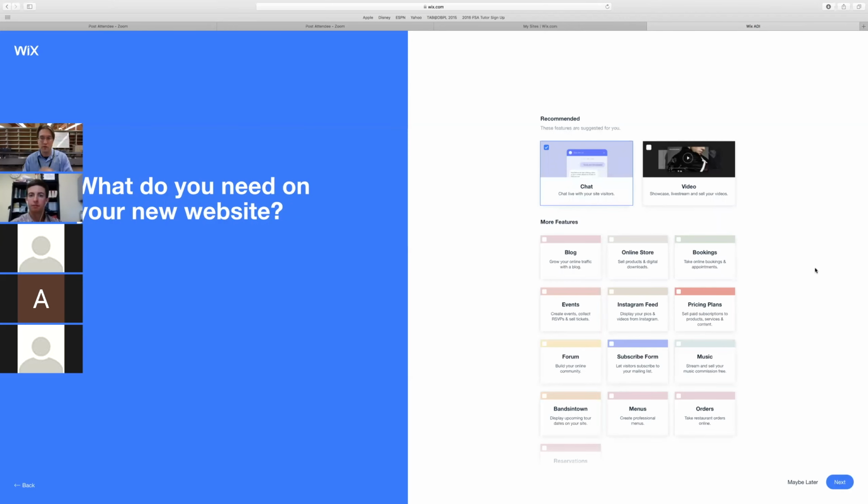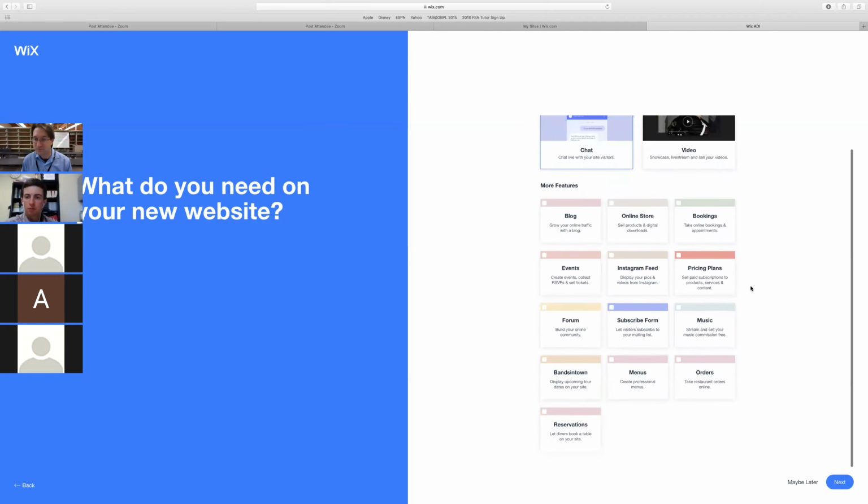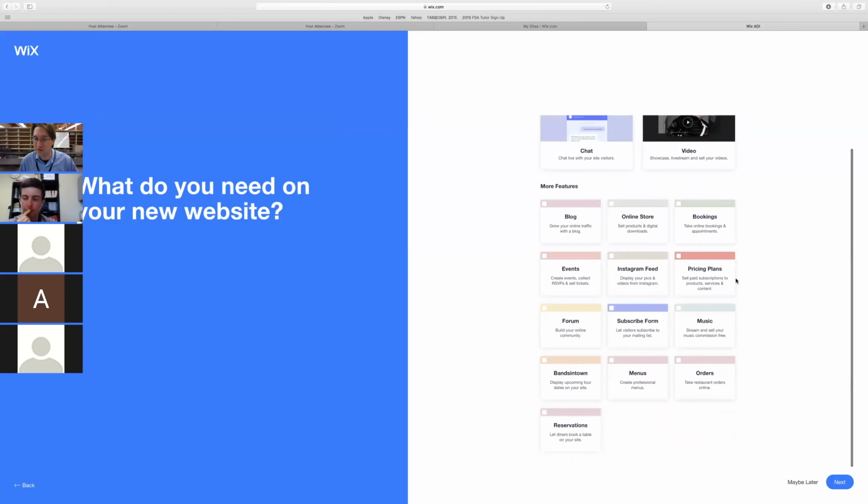Next, they're going to ask you what features you want in your website. So do you want a chat box to be able to chat with people? Do you want to make it interactive? Do you want to create an online store, or take bookings? If you don't want any of that and you just want a web page to display your portfolio projects, you could do it without any of these.